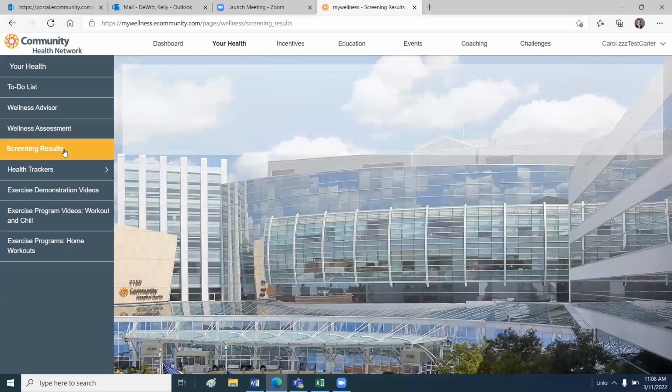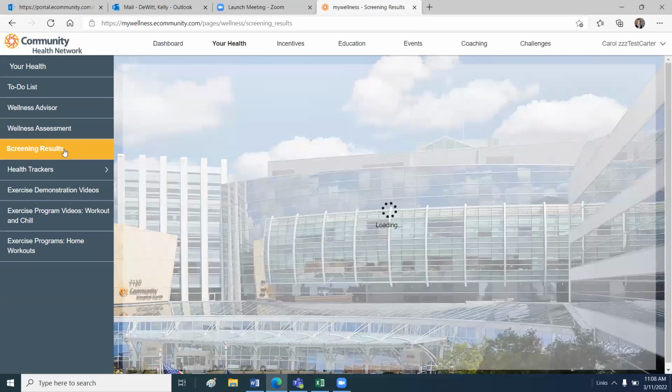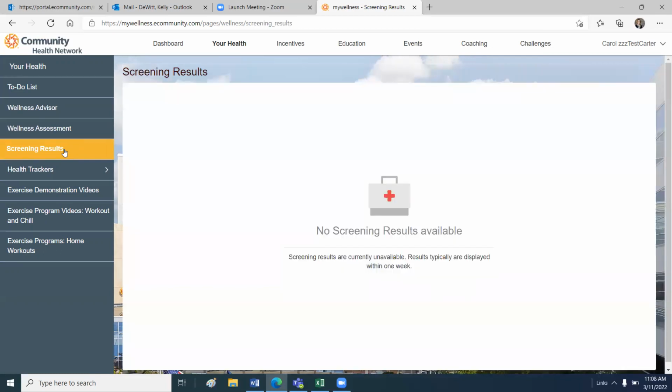The next thing is screening results. This is our demo account, so we do not have any type of screening information loaded, but your information will show here under the screening results.